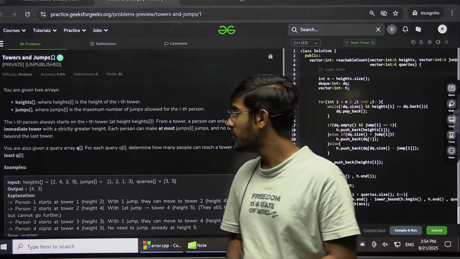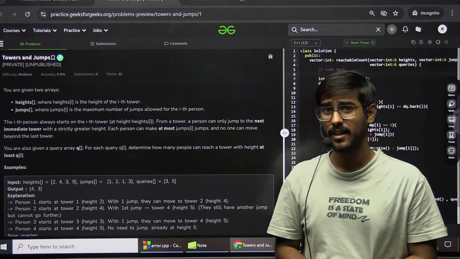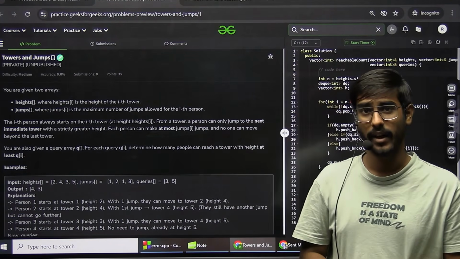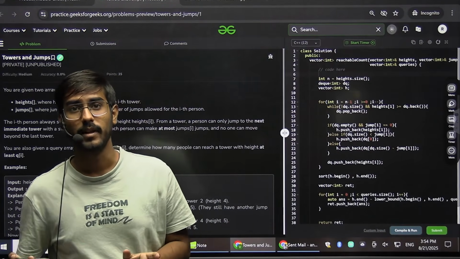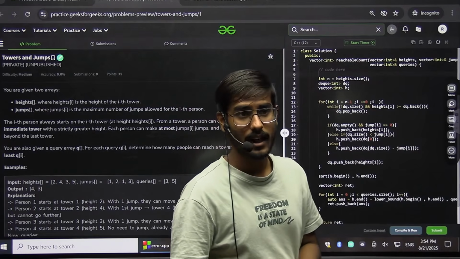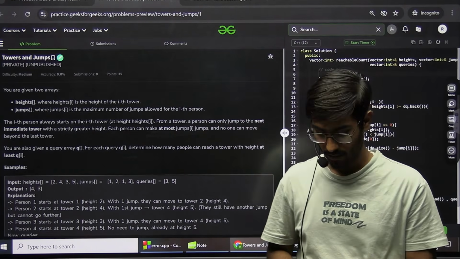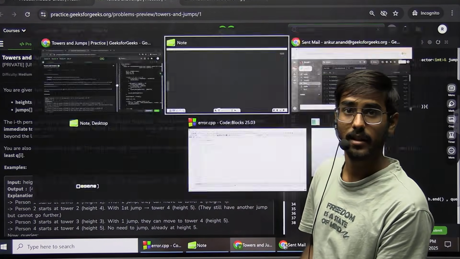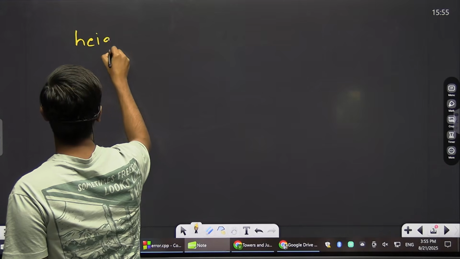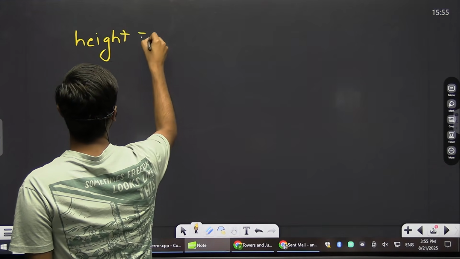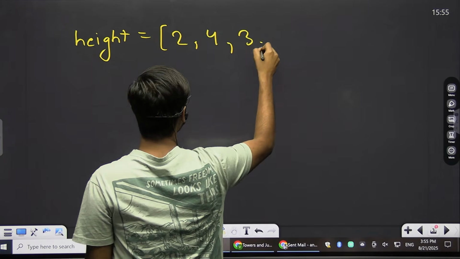So first, try to understand the problem. We are given three arrays here: height array, jump array and query array. What is the height array? The height array defines the heights of buildings. So let's say if the size of the height array is 4, 4 buildings will be given and their heights will be given. Okay, let's say for this example 2, 4, 3 and 5.